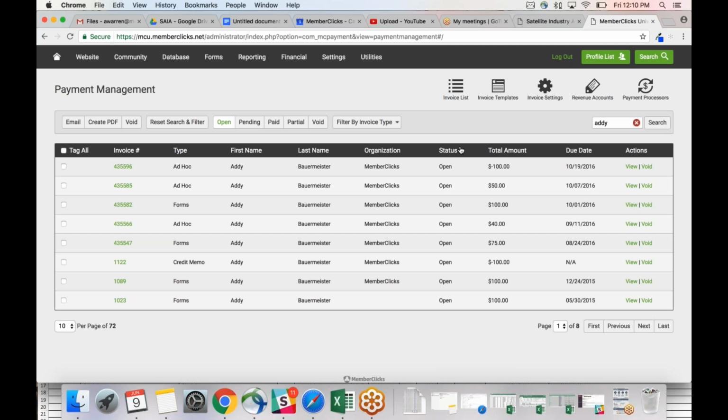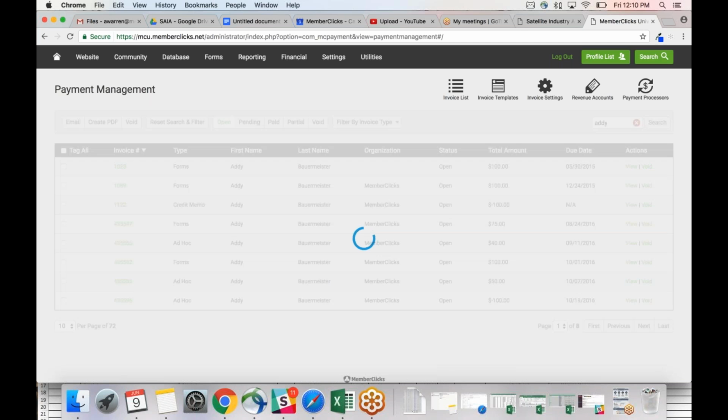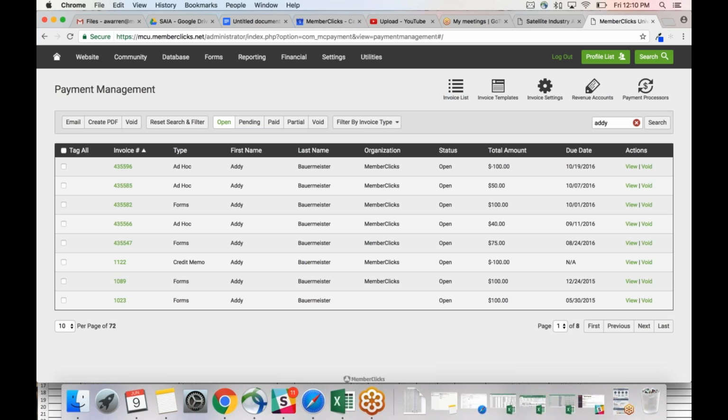I can also click on any of these column headers to put these in order. So if I want to know these open invoices by oldest invoice number to newest, I can just click on that invoice header and it's going to put that in order for me. If I clicked it again, it's going to just put it in reverse order. So we can do that with any of these column headers.